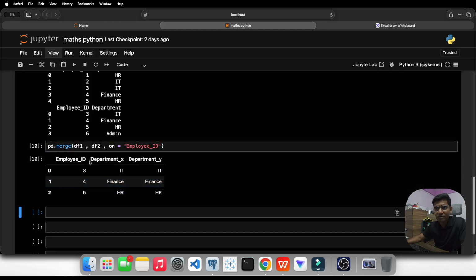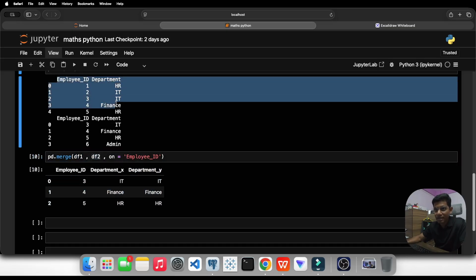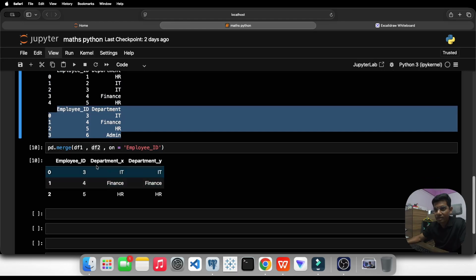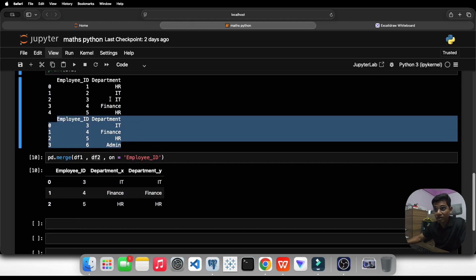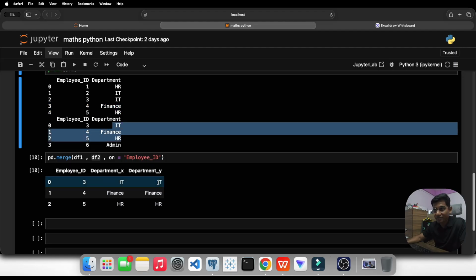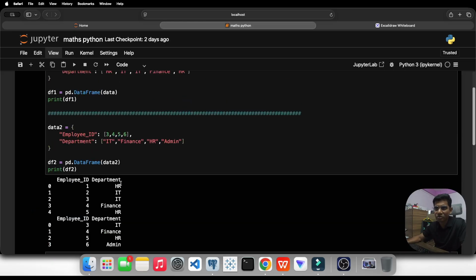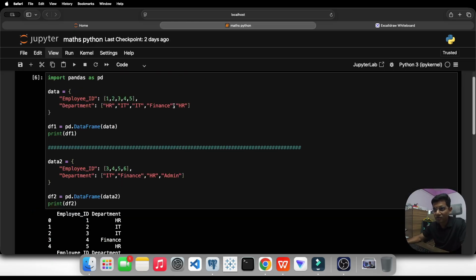3, 4 and 5, department X means this one, department Y means this one. Okay, this is X, this is Y, and see 3, 4, 5, what is it? IT, finance, HR; IT, finance, HR; 3, 4, 5, IT, finance, HR, like this. So whatever common is there in this, you will get there in the output. Now let us do some changes here. 3, 4, 5 IT, finance, HR; 3, 4, 5 IT, finance, HR.